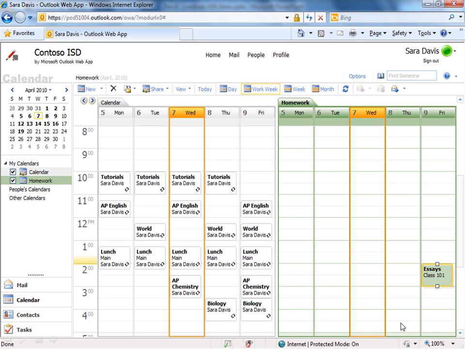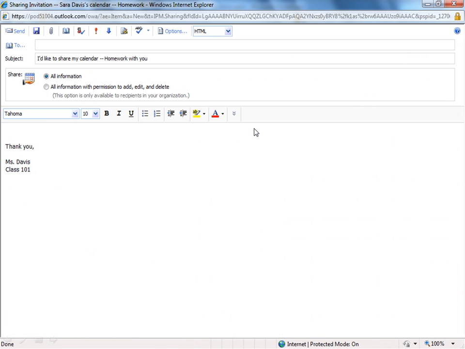In an earlier screencast, I created a new homework calendar, and by checking the box on the left-hand side, I can view it side by side with my personal calendar. If I'd like to share this homework calendar out with my students so that they can add it to their Outlook Live and keep track of these different homework assignments, I'll simply come to the top, click Share a Calendar, and then click Homework. This will open a sharing request.